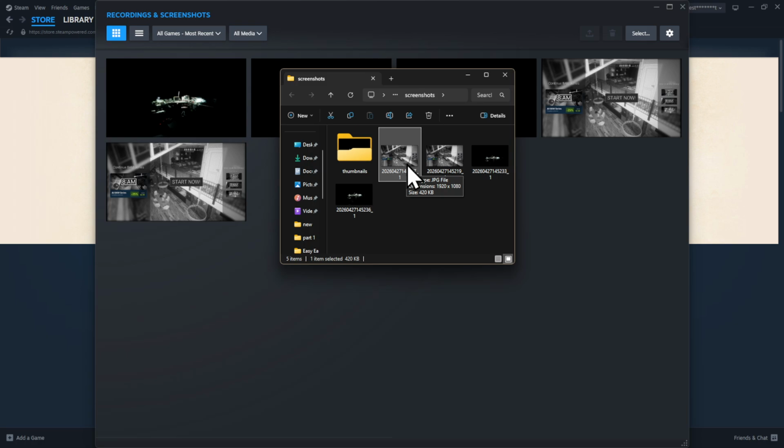Once you know where Screenshot Manager is, finding Steam screenshots on your PC becomes quick and simple, and you can access the original files anytime you need them.